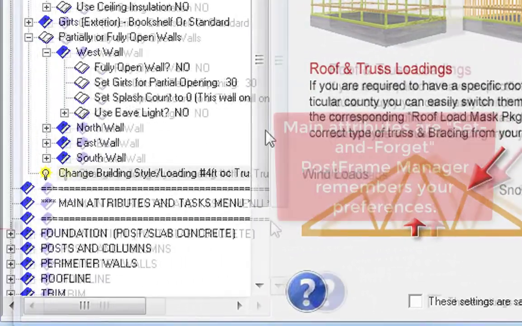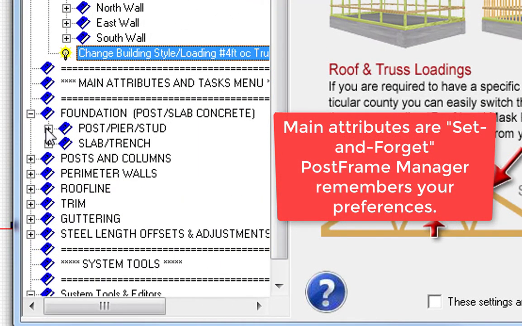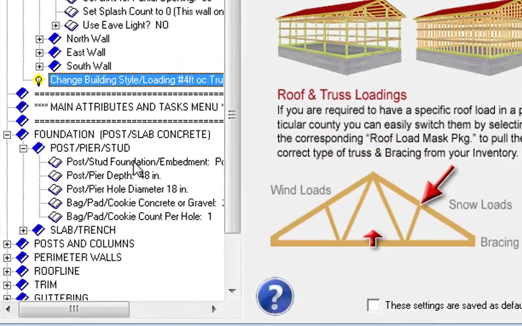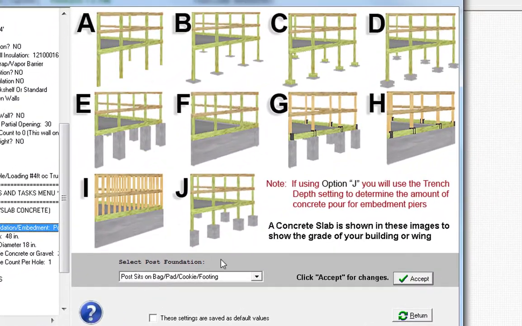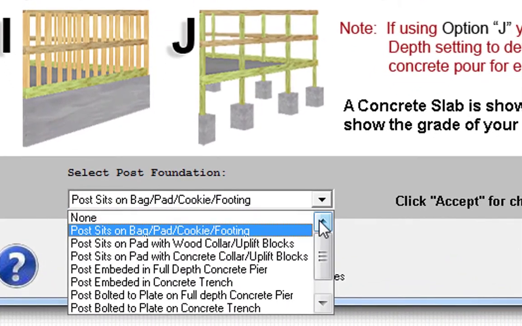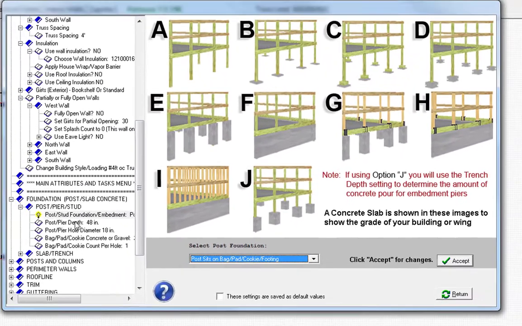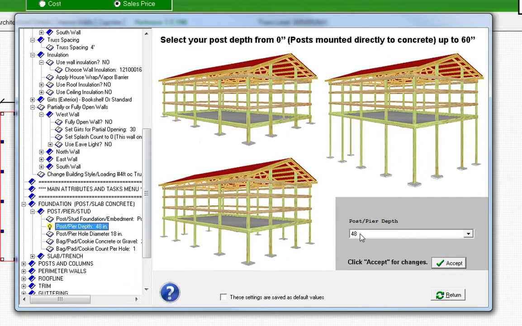Next, we move to main attributes. These are set and forget settings. Because PostFrame Manager remembers how you build, it does not dictate to you how to build. You tell it your preferences, and it remembers those preferences. This is how PostFrame Manager learns from you, and you'll see the various options in the sub-menu under the Post column setting.